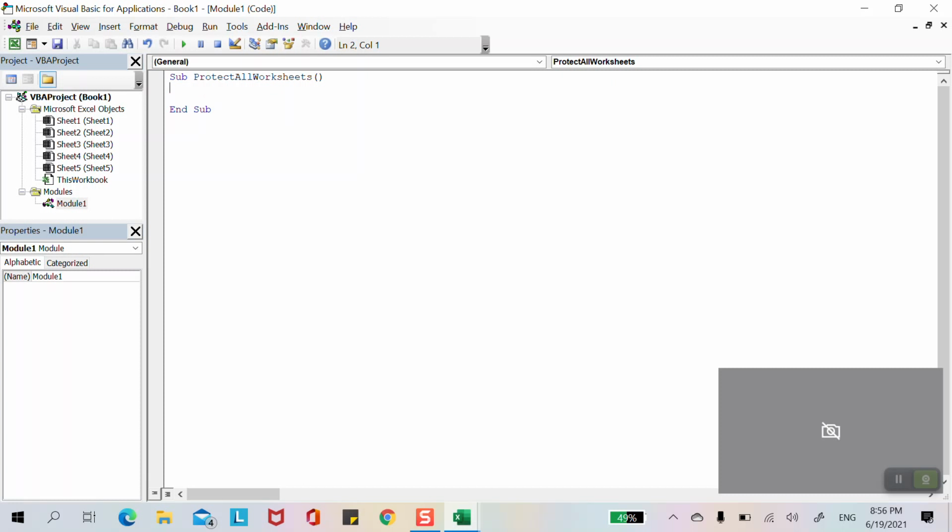We'll divide this particular subroutine into 3 sections. In the first section, we are going to initialize the variables. So let me declare WS as Worksheet, because I do not know how many worksheets or sheets are there in the workbook, so I will find it out. And then let me create a variable for the password. When I say variable, that means it can store values at runtime. And I'm storing this as String.